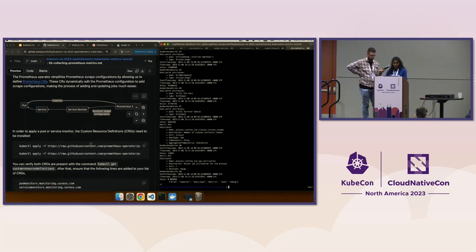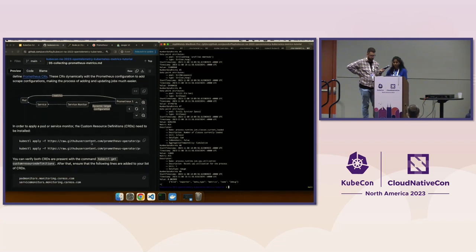In order for us to create the service monitors, we need the Prometheus operator CRDs installed. So we'll go ahead and install those CRDs.